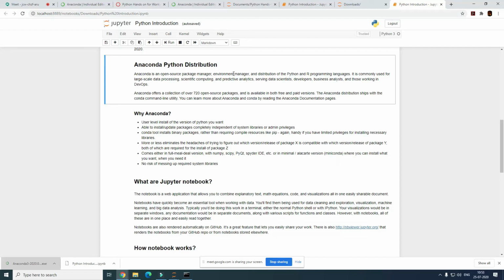Then there are a few other things. Once you install Python, you will also need some integrated development environments. You may have heard of Jupyter Notebook, which we just saw. You may have heard about Spyder or PyCharm. These are some of the integrated development environments in which we write whatever code we need to write in Python. How do we install them? We will need to install them manually and separately.